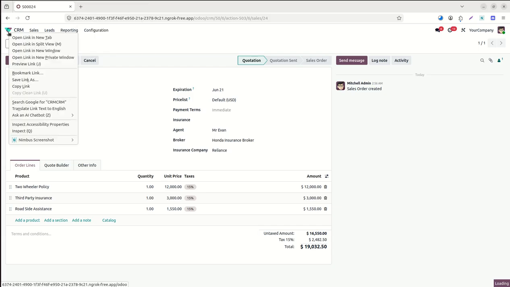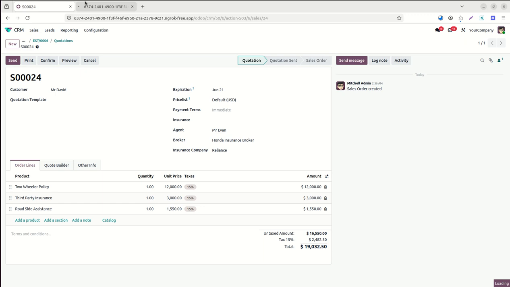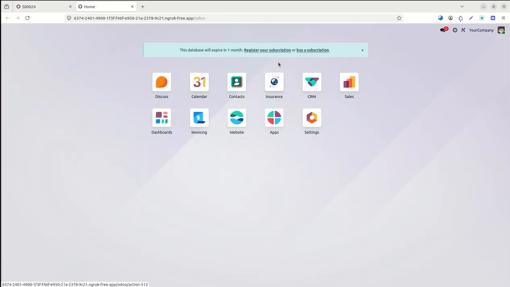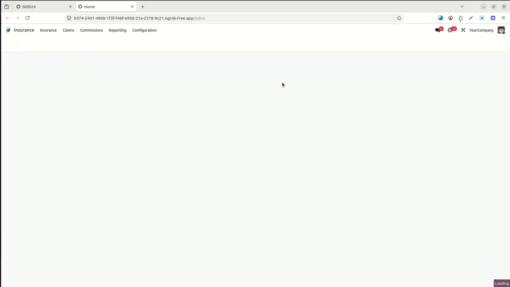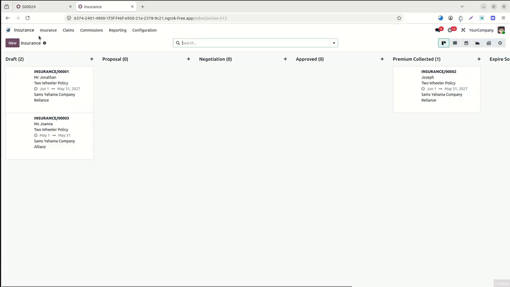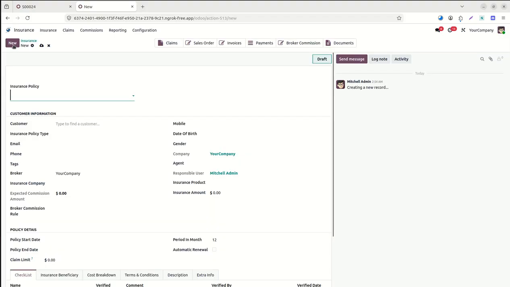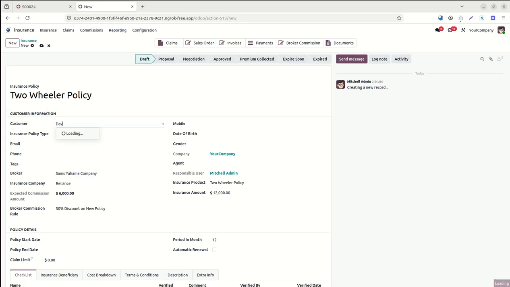Here you can see the insurance policy details are already there. To generate the insurance policy, we have the Insurance module. You can go to the Insurance module and select Policy. Here we have the new policy. We will create a new policy for the customer. Here is the insurance policy, a two-wheeler policy. The customer is David.